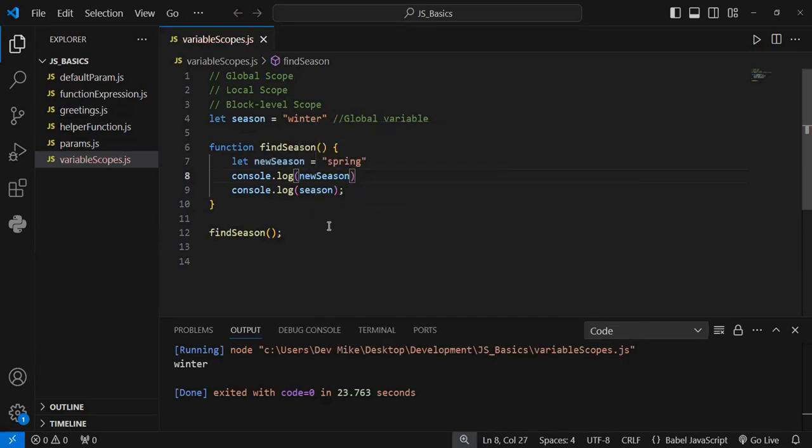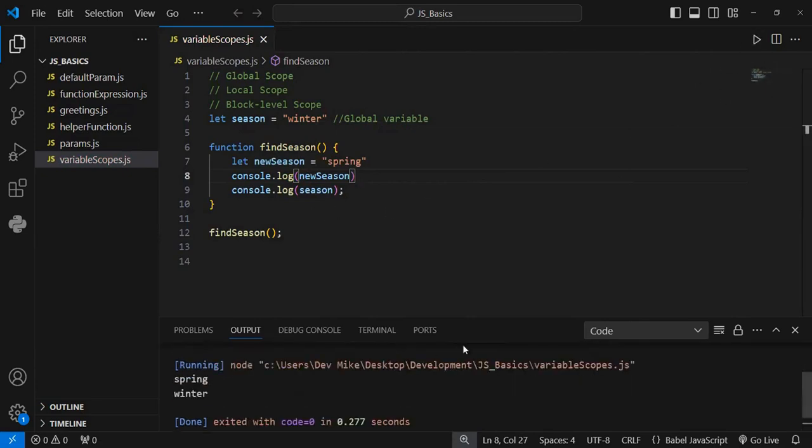Now I expect to find two seasons in the console log. Yes, and as you can see, we have spring and winter. Spring has been defined locally, and I'm accessing it locally. And then winter was defined globally, but can be accessed locally, because global variables can be accessed from anywhere in a function or anywhere in a program. Now let's find one weakness of a local scope or a local variable.